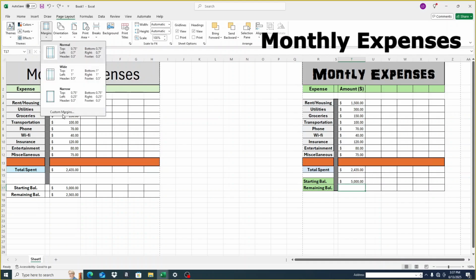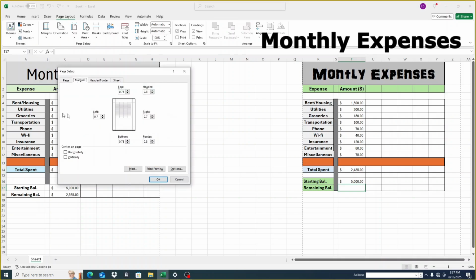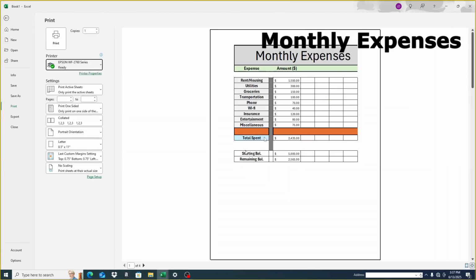So you could do a custom margin. Custom margin. Now, this is what it is on the top. This is what it is on the bottom. And you want to be able to move it over some. So let's see what it looks like. Print preview. It's called print preview. See how I moved it over a little bit? It looks better that way.